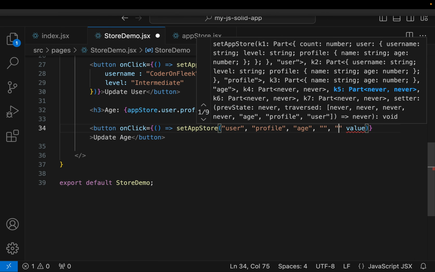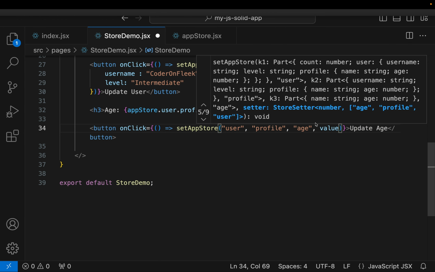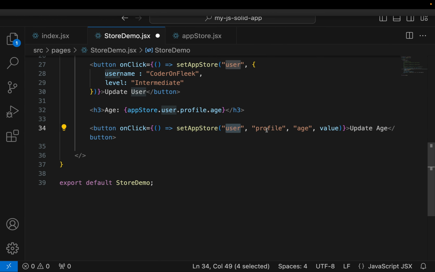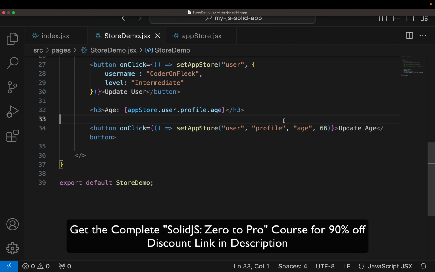You can keep adding more if you still need to drill down. But age is what we want to update here. So we say user, inside user, profile, inside profile, age, then the value. What do we want to set age to? I want to set it to 66. So let's save that and see what happens.